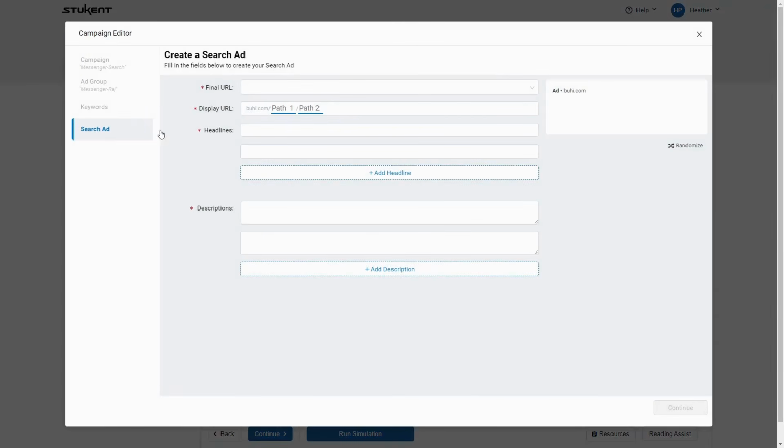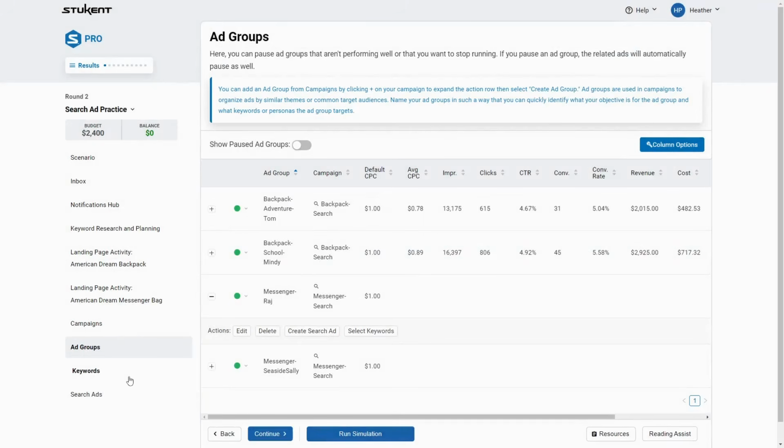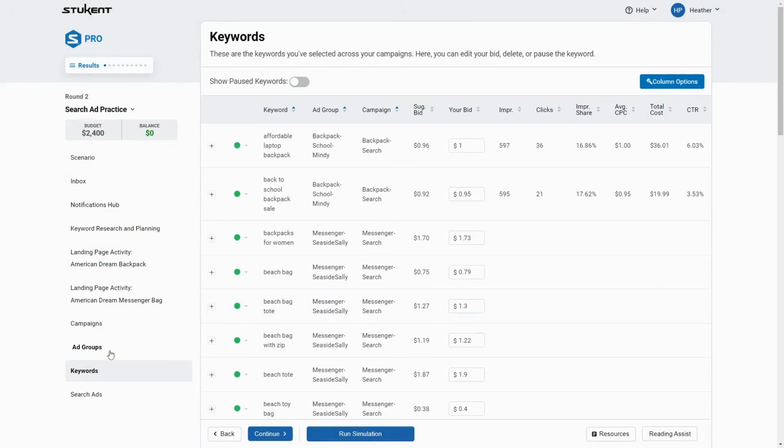And so you can do that by clicking that button and adding in all of the relevant information. Since we're doing a duffel bag in this round, you'll want to select your final URL as a duffel bag. And then after that, you can go into the keywords. And here is where you want to optimize your previous round.